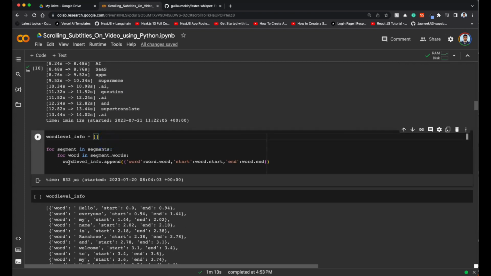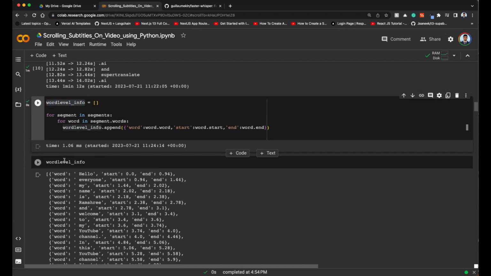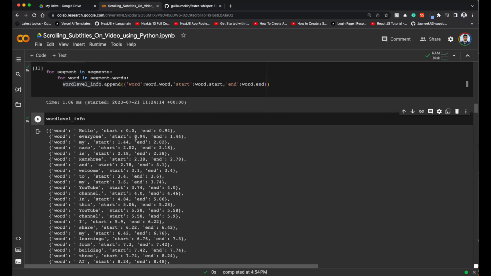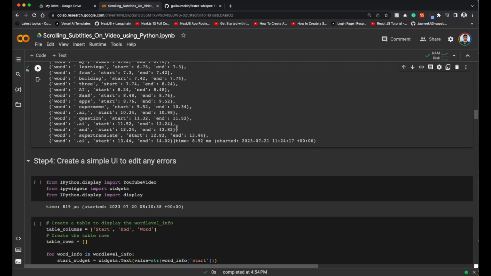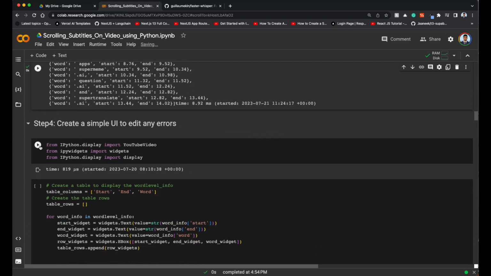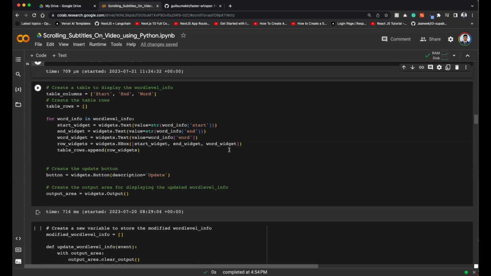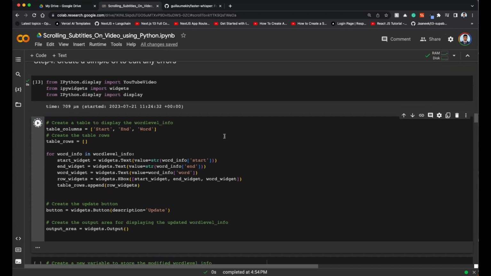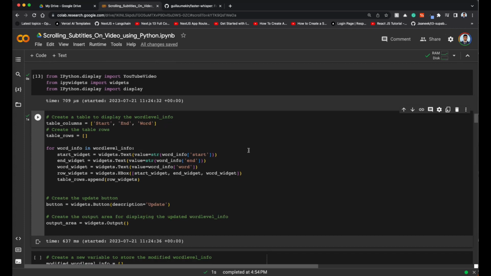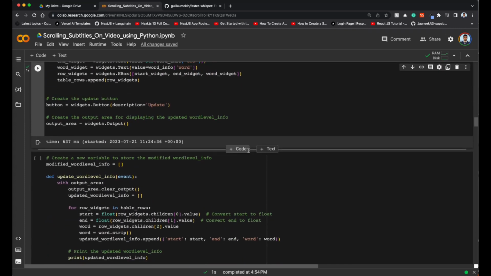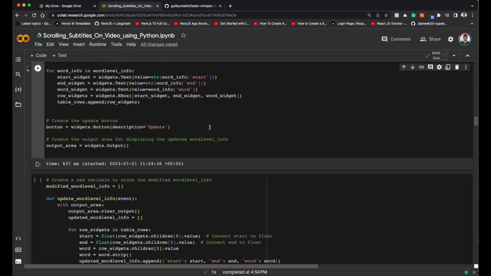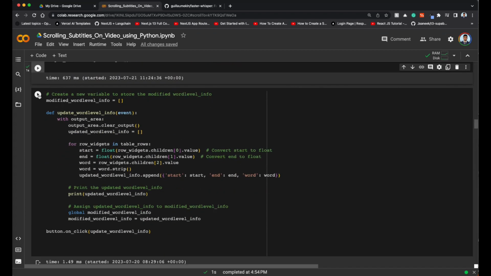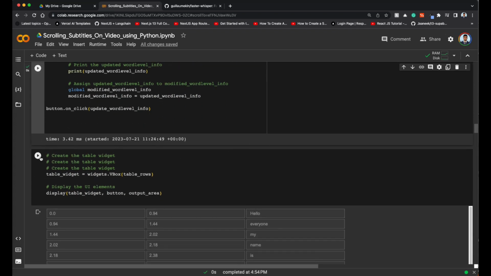First of all, we are collecting the word-level info, that is whatever you see here in this list called word_level_info, which is a list of dictionaries with the word, start and end timestamp. We are going to create a very simple UI to edit errors, and it will be very clear once we run it. This isn't too complex, you can just look through the code. We are creating 3 columns and using widgets from the IPython widgets library. Let's run this and it will be very clear.